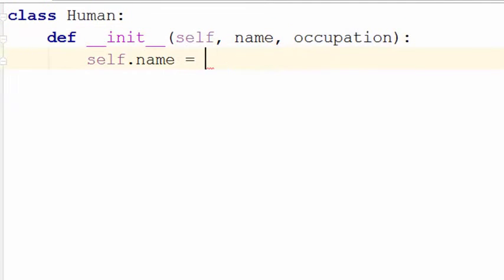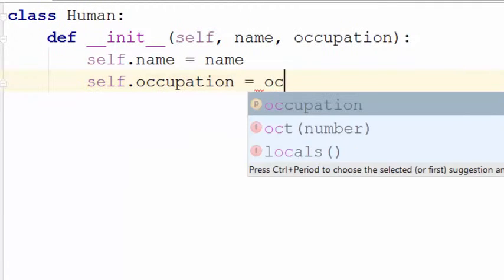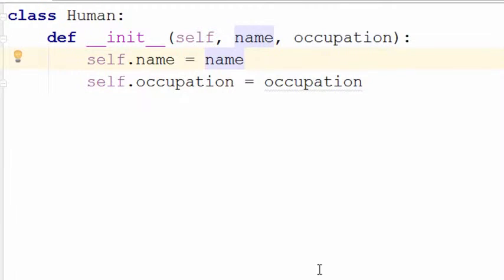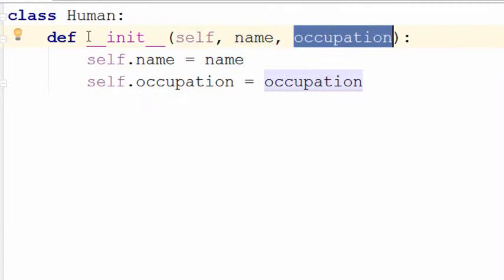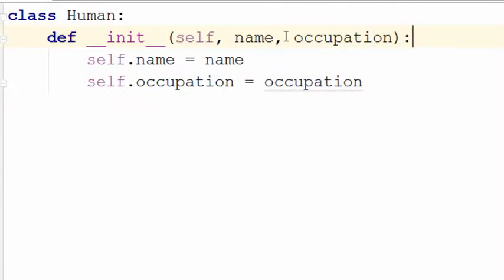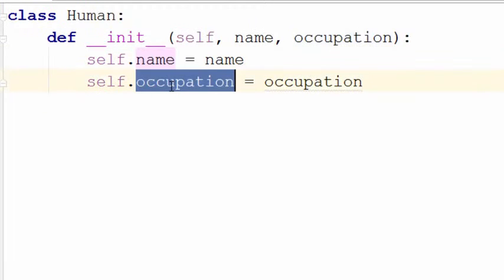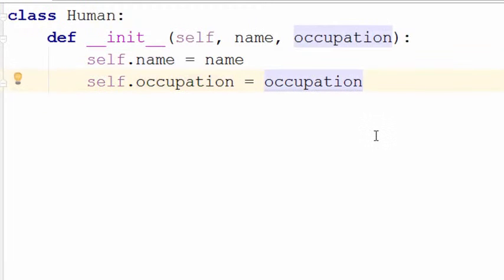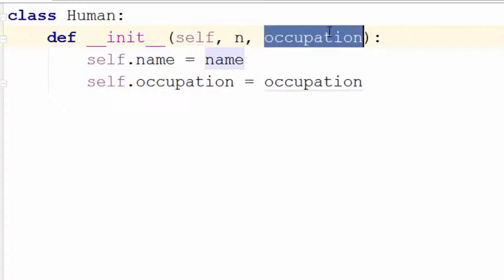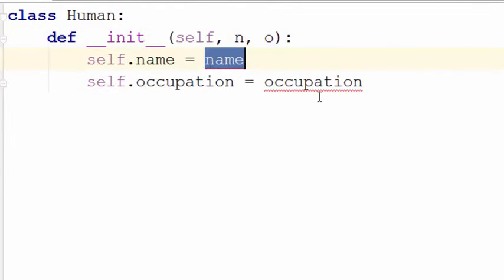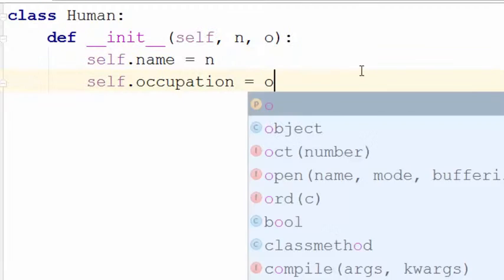Okay, so self.name would be name, and self.occupation would be occupation. Here this guy is an argument to this function. If you know from the function tutorial, def underscore init is a function, and name and occupation are nothing but simple arguments to that function, whereas this name and occupation are the properties of this class human. For simplicity, I'll just rename these to N and O so that you know that these two are different things. Okay, so I'll say N and O.